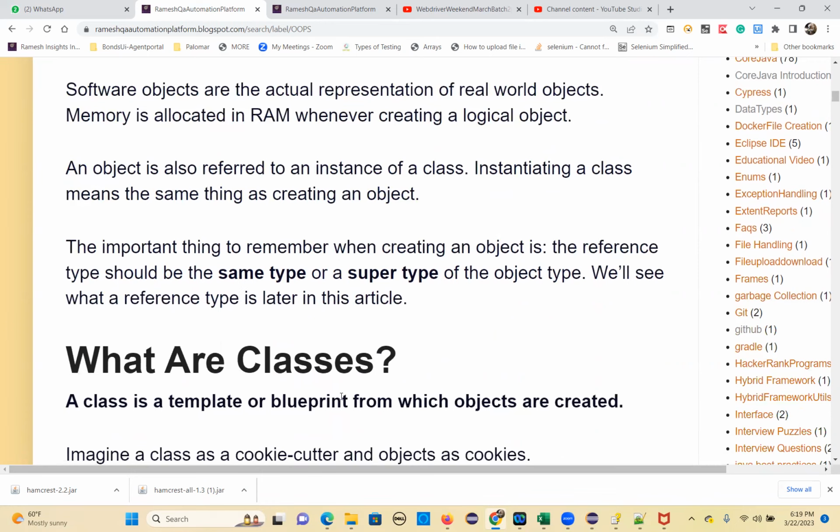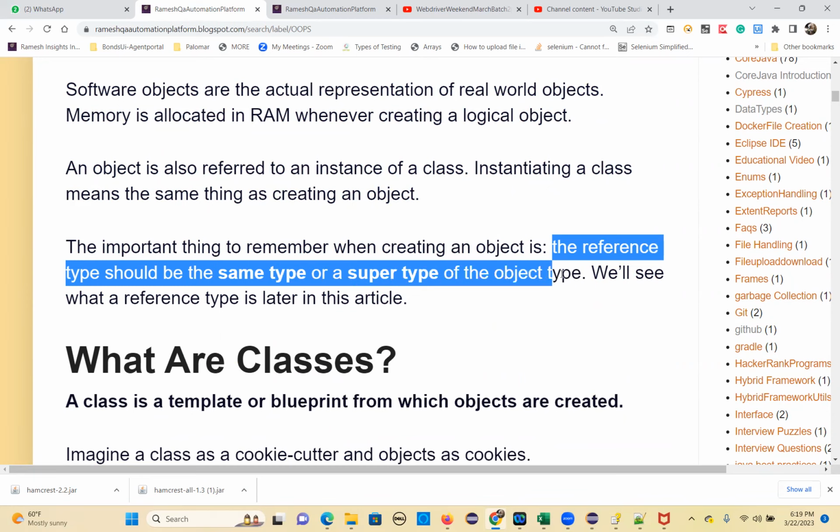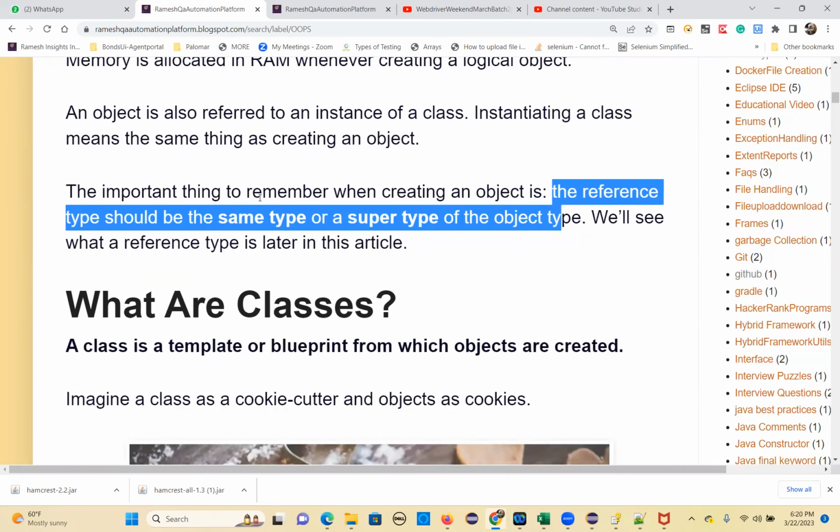The important thing you need to remember is that when you are creating an object, the reference type should be the same type or a super type of the object type. Because we are writing class name, reference of object equal to new class name, the reference type is the same class type, or it can be a parent class also. That's classes and objects.